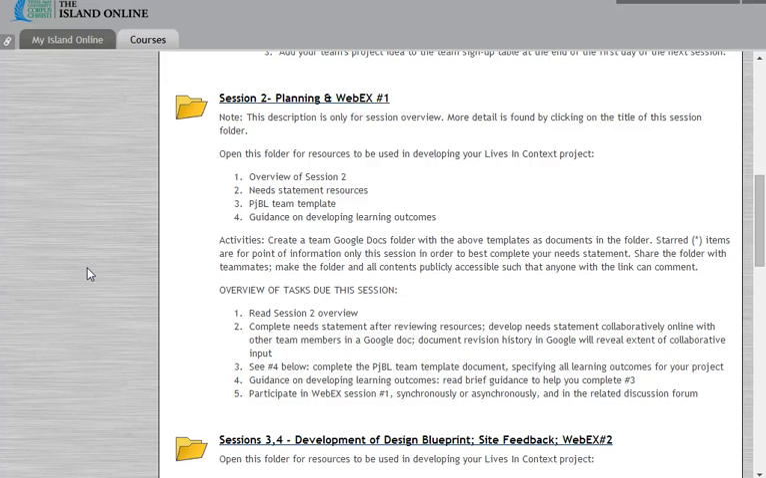This is session 2. In this session, teams will be developing a needs assessment for their target site, creating a PBL plan, asking the target site to review the plan, and will present their work in a WebEx. Teams will also be developing their Google Docs folder in Google Drive. So let's take a really quick look at Google Drive and get a refresher on how to create a folder and start all your files.